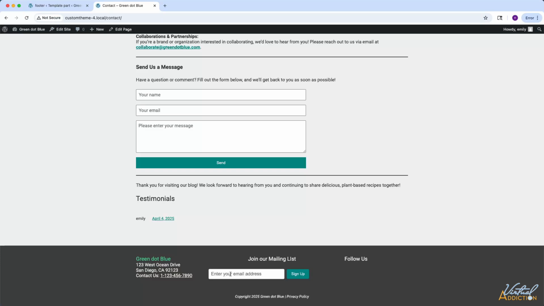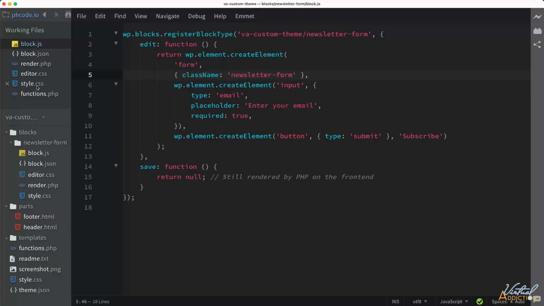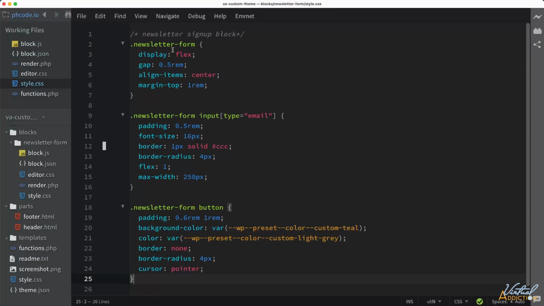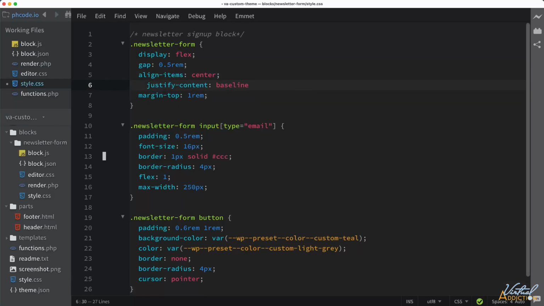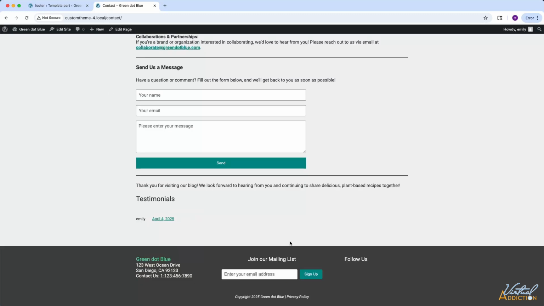The final thing I'd like to do is center this so that it's center aligned with join our mailing list. All I have to do is add one more line of code to my style.css. I'll go ahead and go to newsletter form, and we're going to add justify-content: center. Now when we come back and refresh, I think that this looks much better.